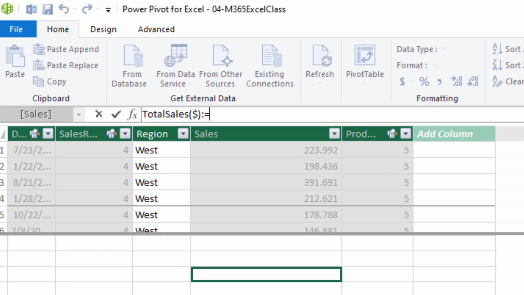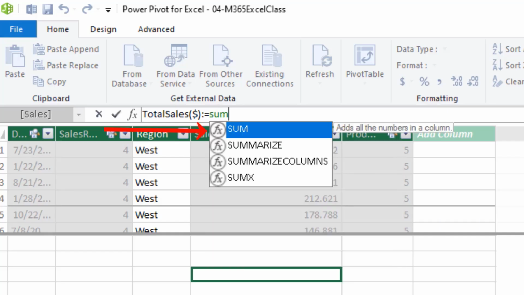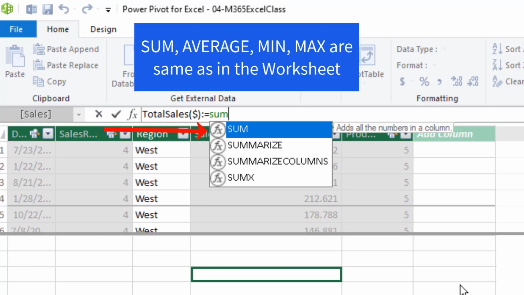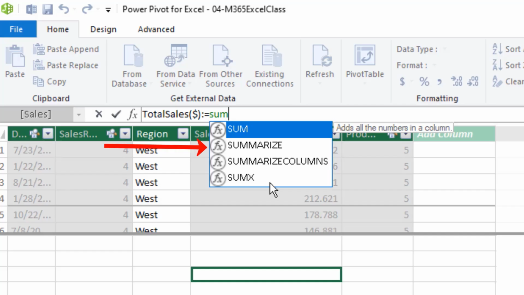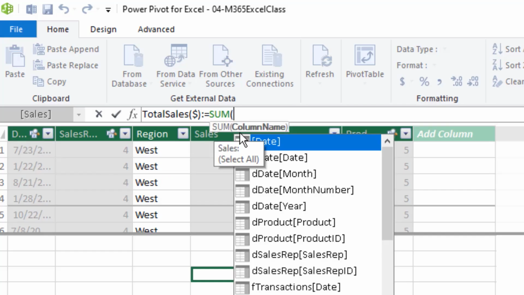Now, our goal here is to sum, so I can type sum. And we can see the sum function in the dropdown. Now, the sum function and other functions like average and min and max, those are the same over in Excel. There are other functions like summarize, SUMX, which are only in DAX. Now, I hit Tab, and it says that it wants a column name.